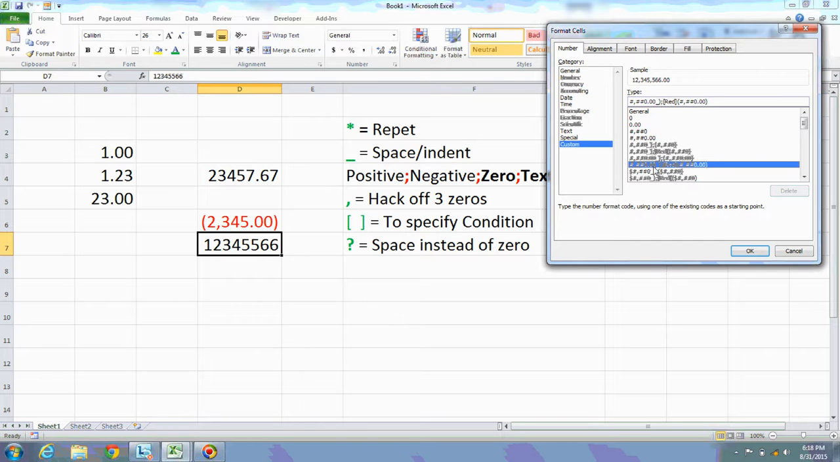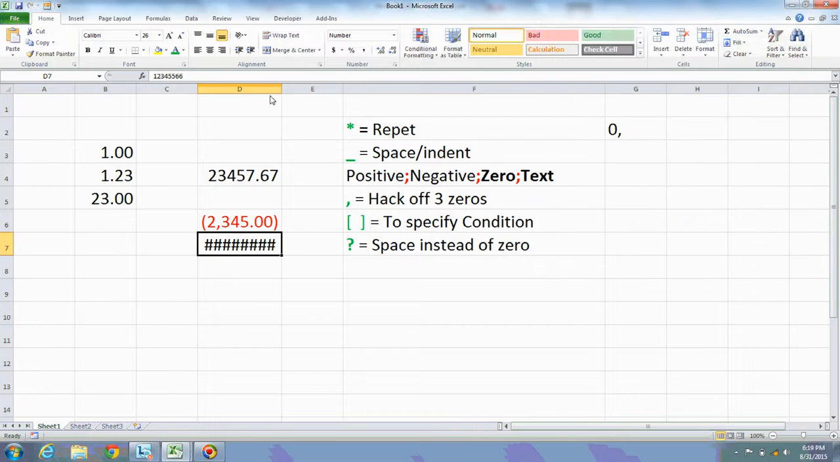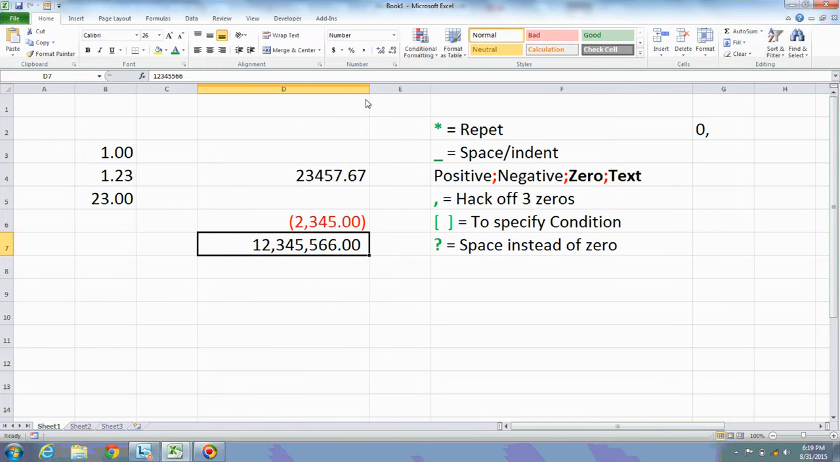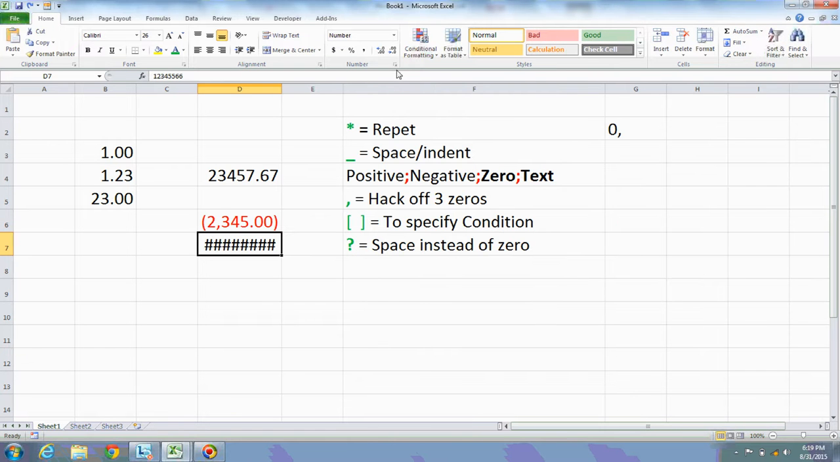A positive value should appear with commas along with 2 zeros. If I click OK, it will be shown like that. You can also observe over here how it is to be shown. You can click OK. Now it is showing like this. See, like this it is showing. So these are all the different formats which are available.